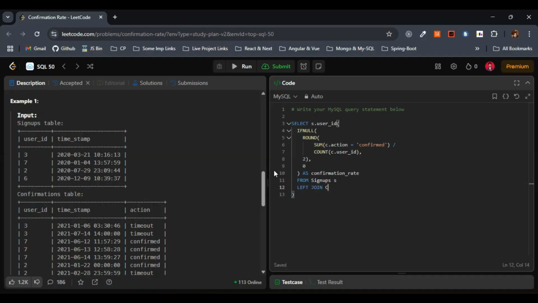So let me go with the confirmations table here. Let me copy this one here, I don't want to type this entirely. Let me paste this one, confirmations C. So I'll make use of the ON keyword. Here in this case, I'll go with s.user_id equals c.user_id. This is fine.